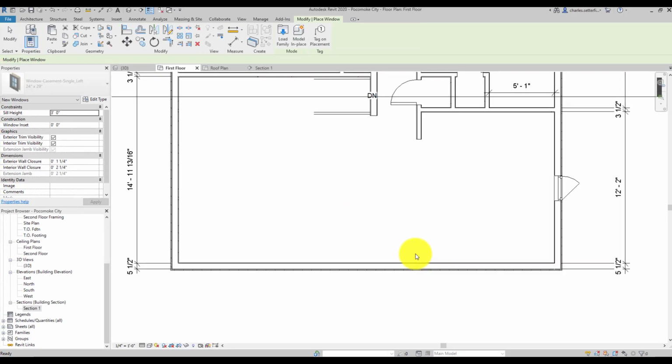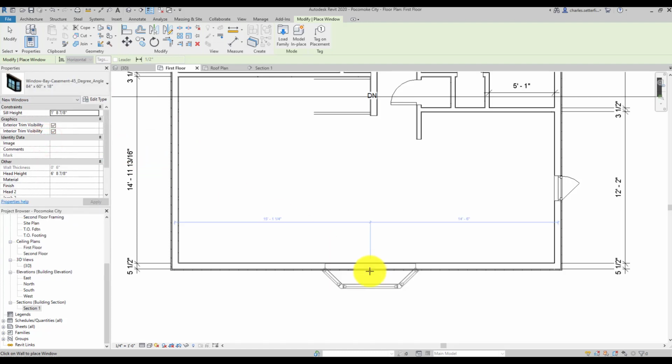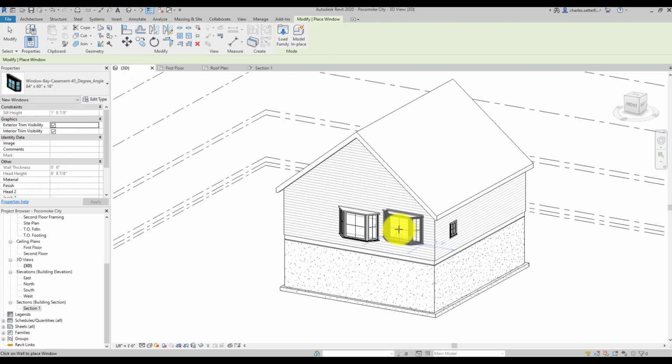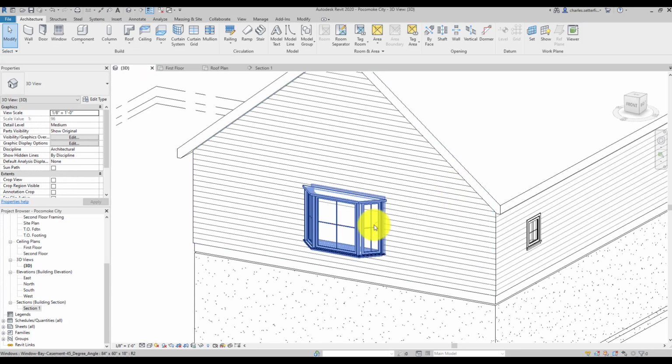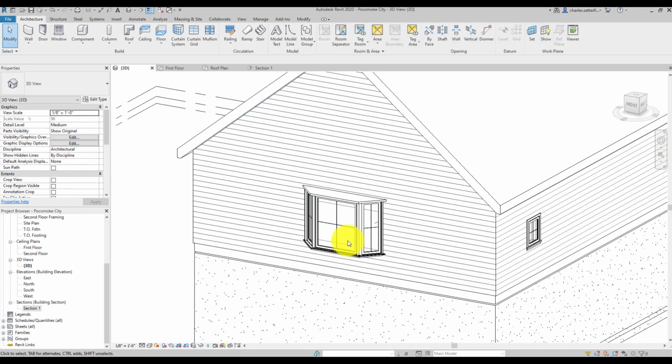And this time it just gave me all of the selections there, which, oh, it's one. So not a big deal. So I'm going to just place that there in the center of that wall. And notice Revit is cutting the holes in the wall and all that kind of stuff. If I go look at my 3D, that bay window is right there, and Revit created the opening and all that kind of good stuff.